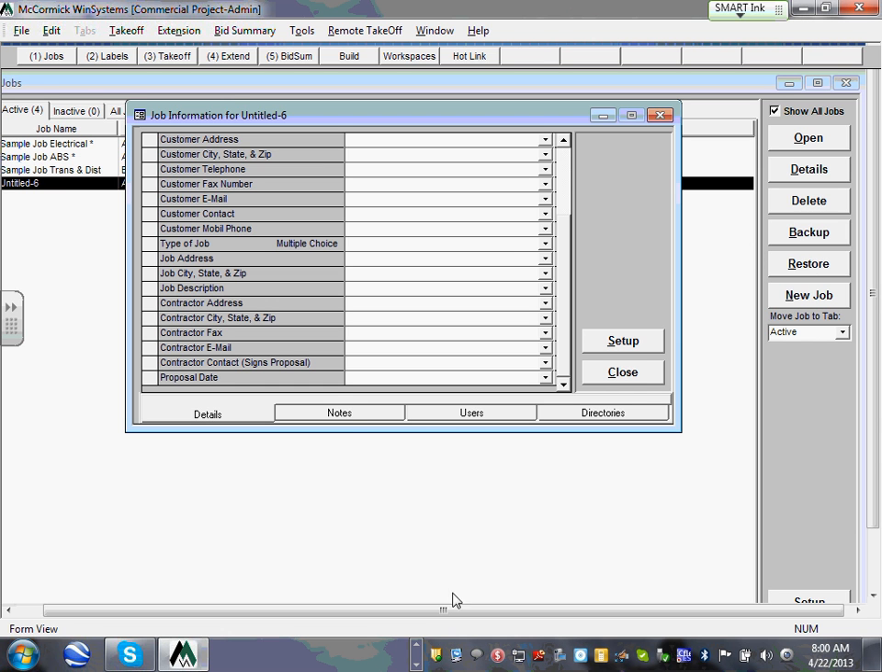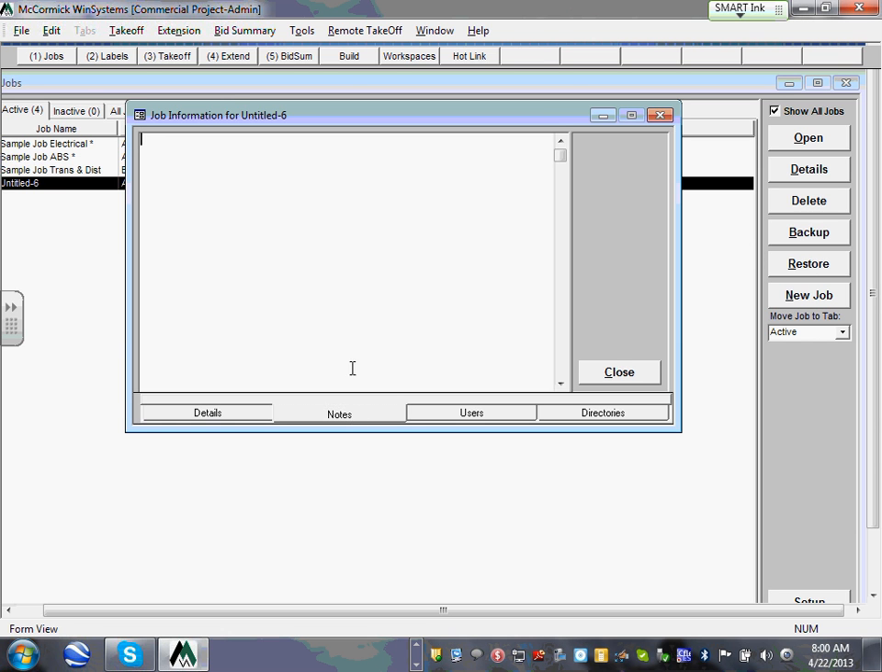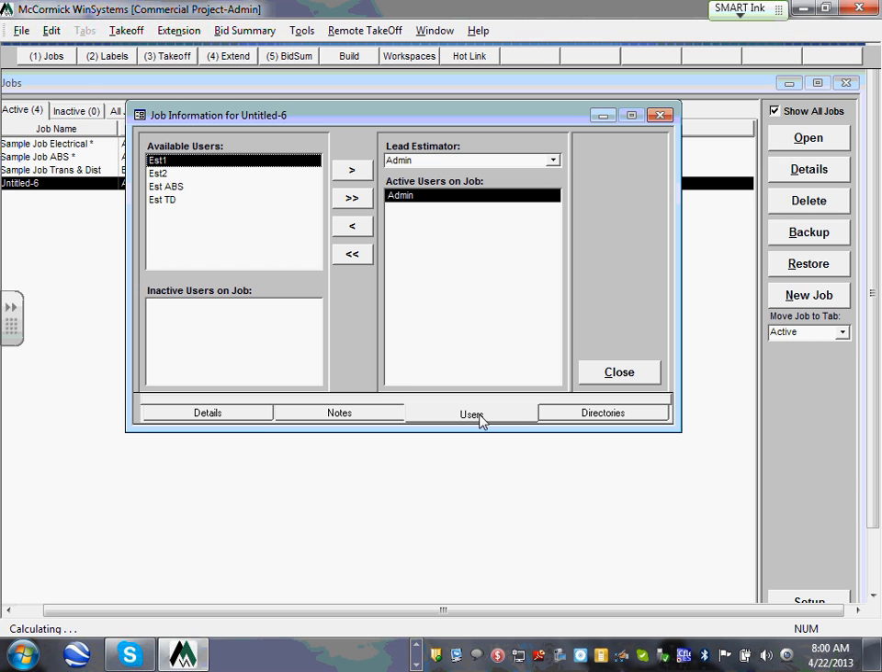Cool? All right. Number two, if you hit notes here, you can write yourself a note, any note that you want. We're not going to write anything here. If you hit users, this is where you can assign different users for different projects.